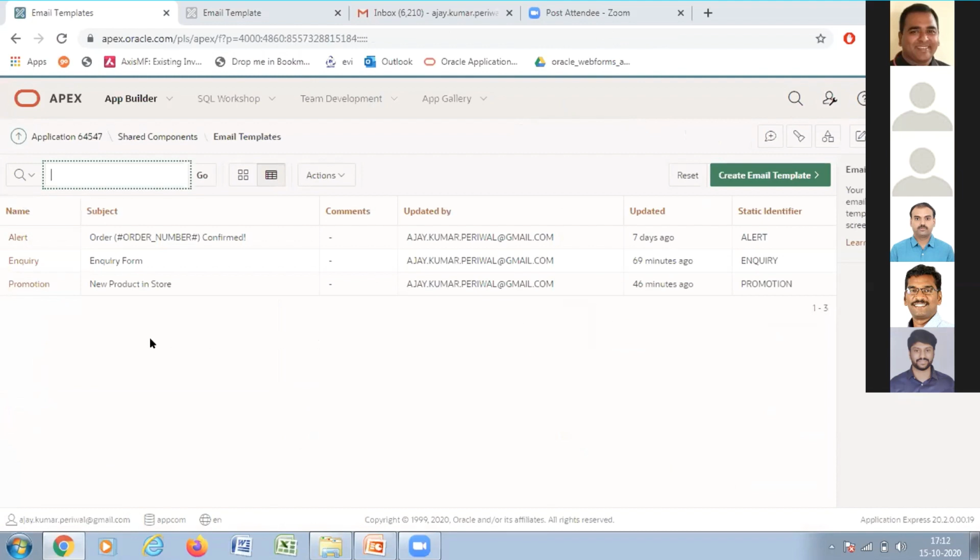Once you click on this, we get an option to create an email template. Just to save time, I have created one of the email templates which I used for the button which I clicked. I did this on this inquiry part.